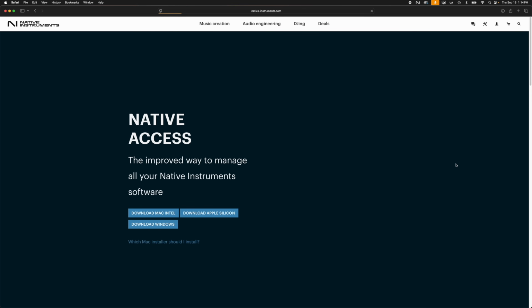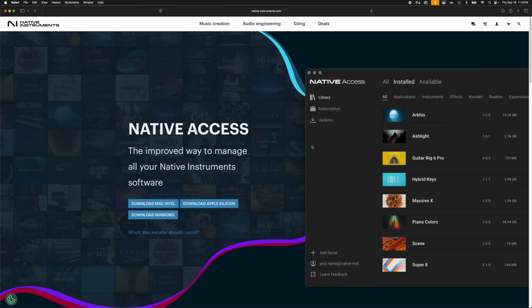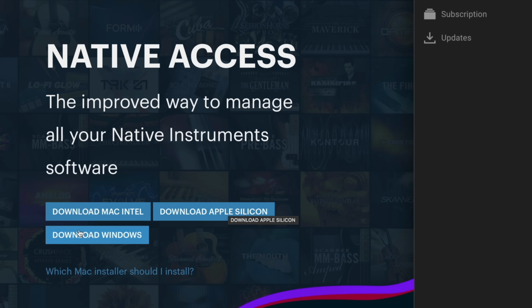When you're installing Kontakt, you're going to use something called Native Access. You're going to want to download Native Access from the Native Instruments website, and you've got your choice of older Macs using the Intel chips, newer Macs using the M series of chips, and then we've got Windows as well. Once Native Access 2 is installed, open the program. You're going to have to log in with a Native ID, so you're going to want to set that up from the website as well.